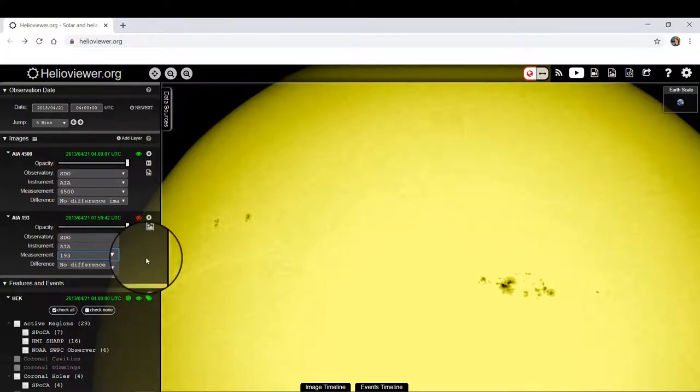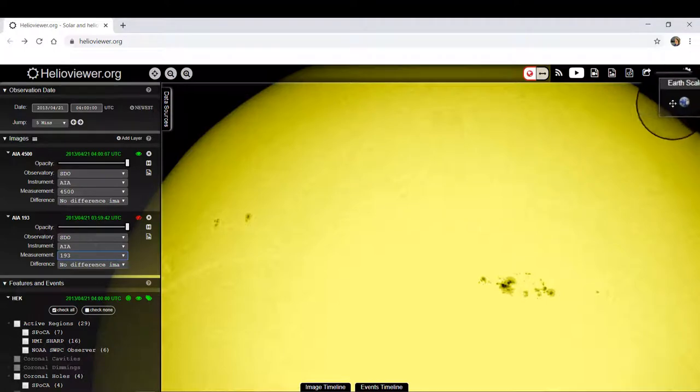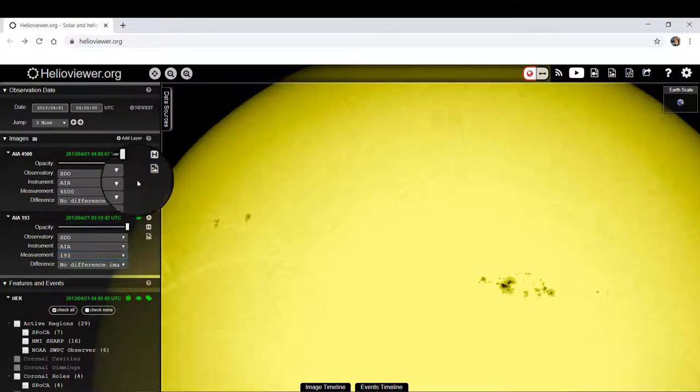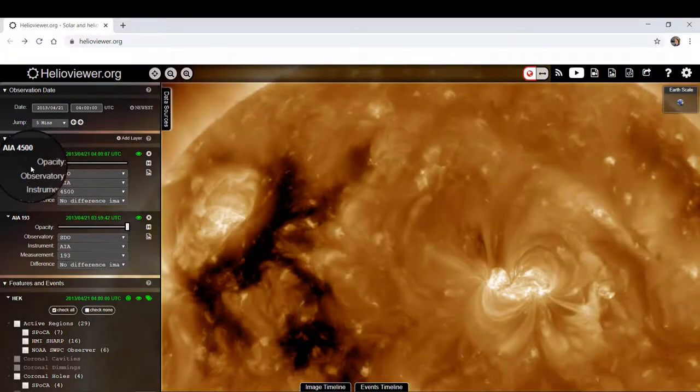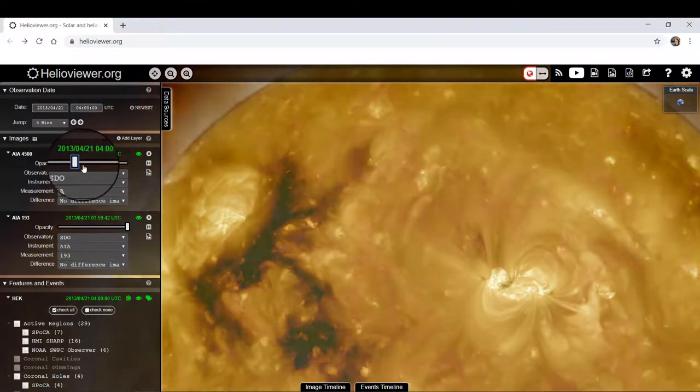And we're going to use 193 just because I think it shows the structures that we care the most about quite easily. Up in the corner, there's the Earth to scale, so that you have a sense of the structures that we're looking at, how they compare to our own home planet. So the first thing I'm going to do is show us what it looks like if we go back and forth between the visible image and the extreme ultraviolet.